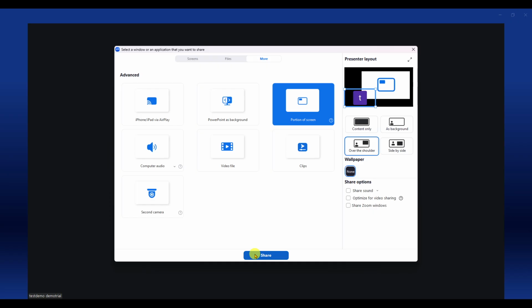That's all it takes to share only a portion of your screen in Zoom. With this feature, you can present more clearly, protect your privacy, and keep your audience focused on the most important content.